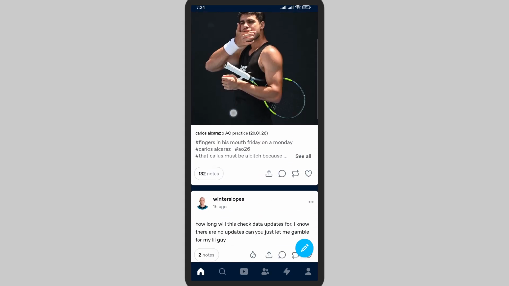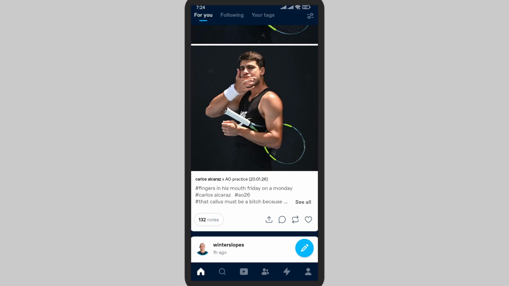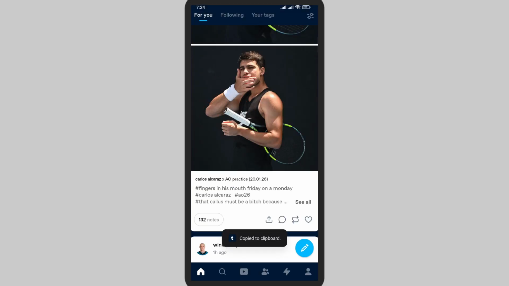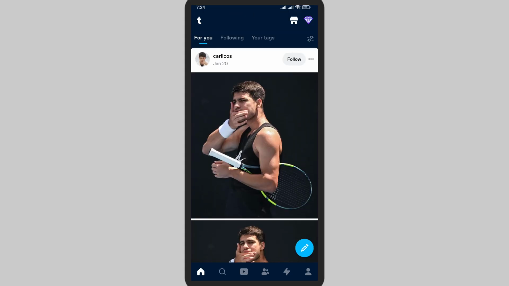So here I'm tapping on one, and here on the bottom you can see this share button. Simply tap on this share button. So this is the place where you can share it with others. Here you can directly copy the link, or you can directly share it with other people through social media platforms. Now you can simply send it to friends and other people added with you, and they can easily view the post.